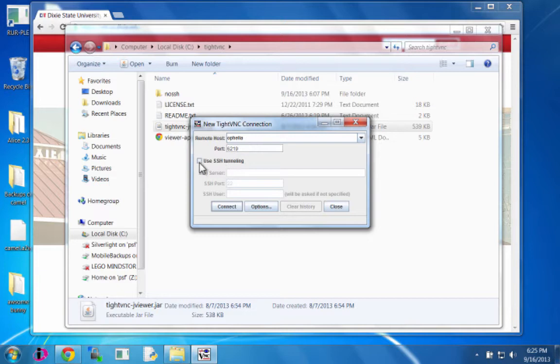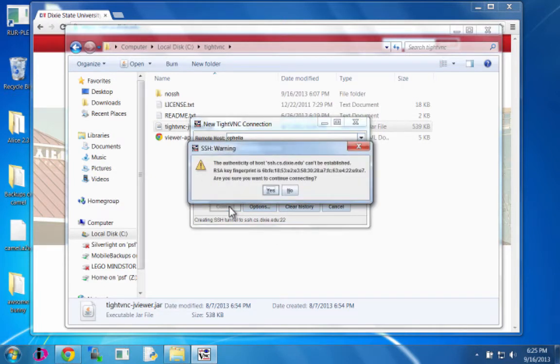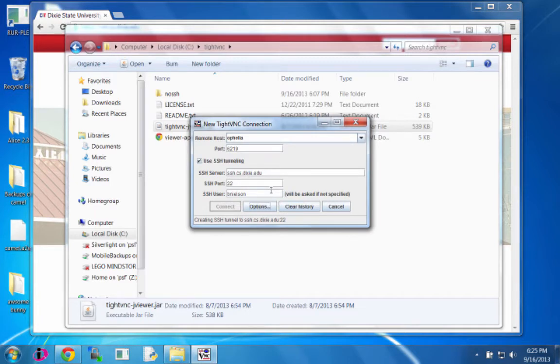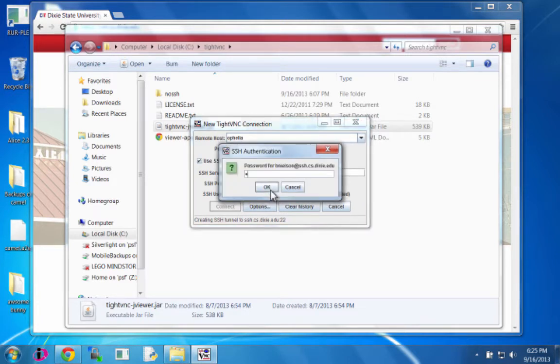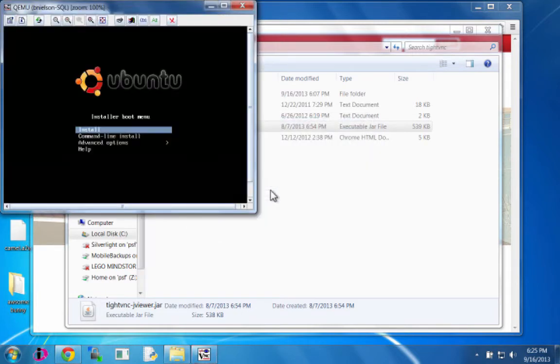If you are going from home, you need to use an SSH tunnel. If you are not, then you don't need to. The SSH server involved is going to be ssh.cs.dixie.edu, and the username is going to be your CIT username there. So I am attaching to Ophelia port number 6219 using SSH, and then I'm going to connect. And it's warning me that I haven't connected to this machine before. And it wants to know my password to get through the firewall, so I'll type in my password. And here is my machine.